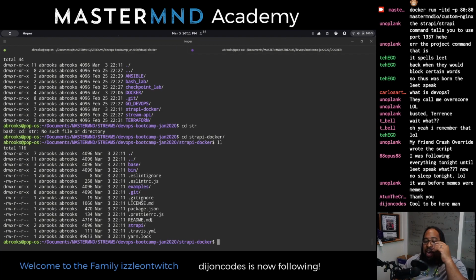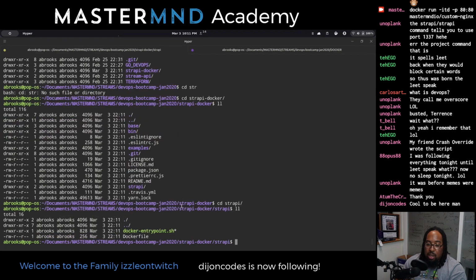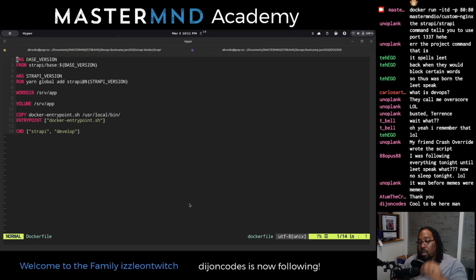Let's take a look at the Docker file, because I think it might be more powerful now that we're in here to look at the Docker file. I don't know where it is, but gotta be. All right, so Docker file's here. Let's take a look at this Docker file.